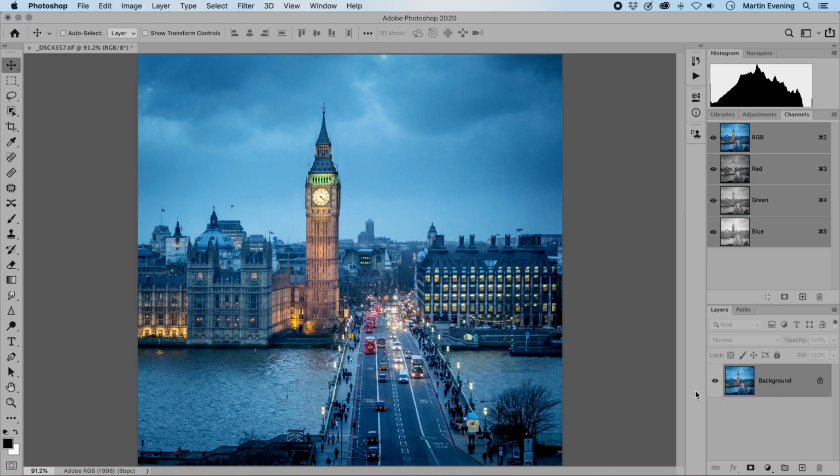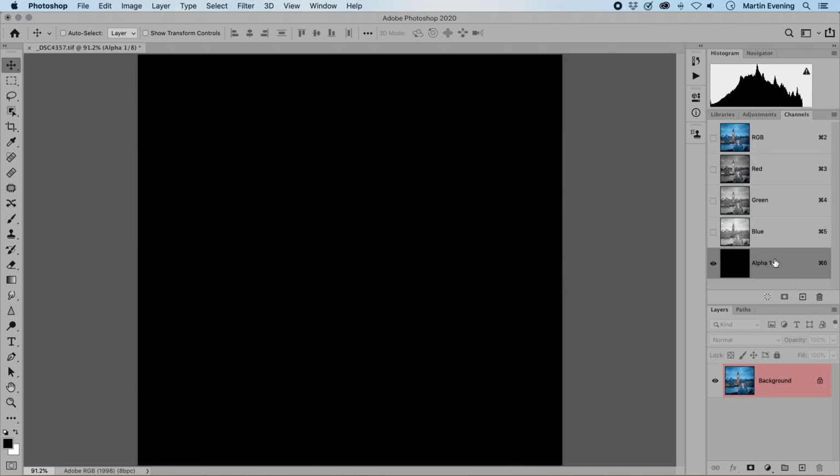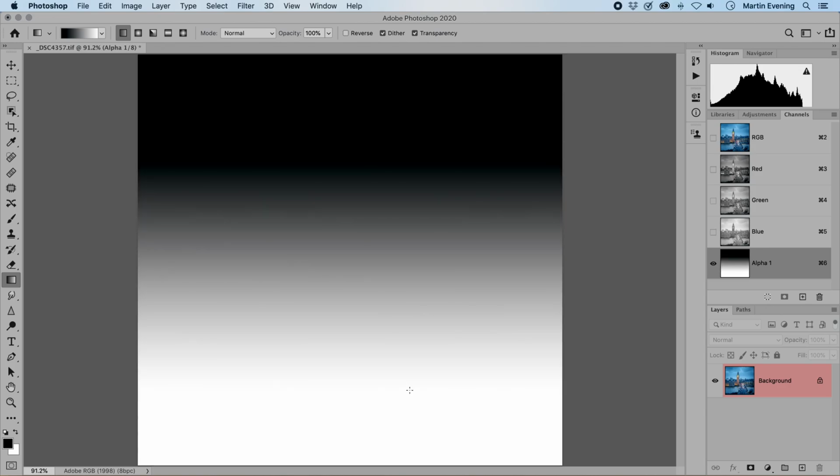In this example, I shall go to the Channels panel and add a new mask channel called Alpha 1. I'll next select the Gradient tool and add a gradient that goes from black to white. Now, with the Alpha 1 mask selected still, I'll click on the RGB channel eyeball icon so that the selected channel can be viewed in rubylith mode.